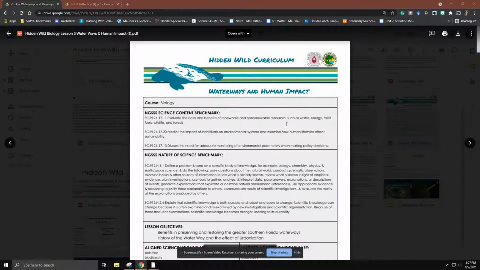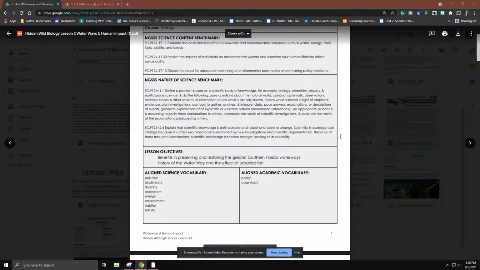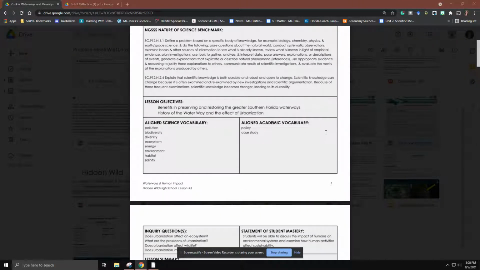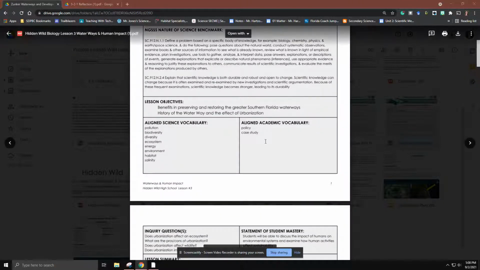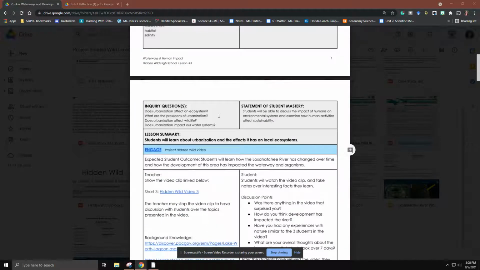First off, you have your lesson plan that's going to tell you the benchmarks highlighted within the lesson, your nature of science benchmarks, your lesson objective, pertinent vocabulary, inquiry questions, statement of student mastery, and of course the lesson summary. And it is broken down in the 5E model.